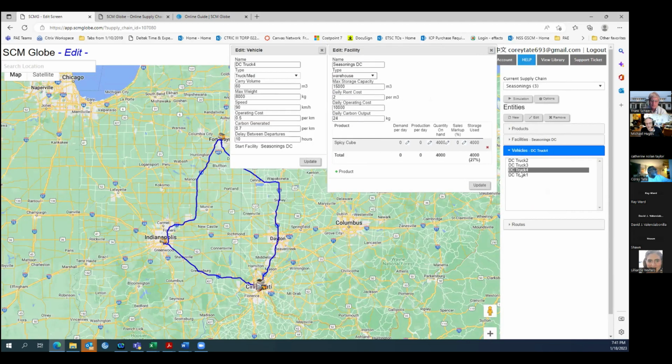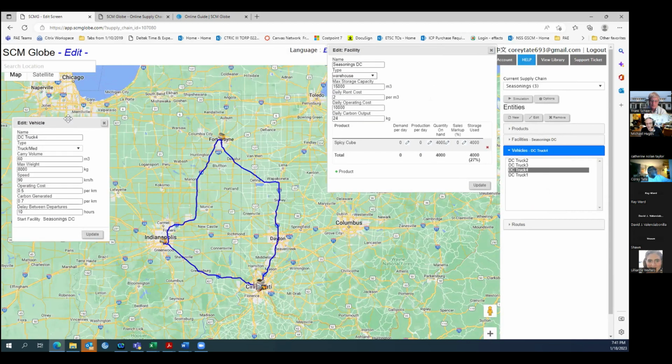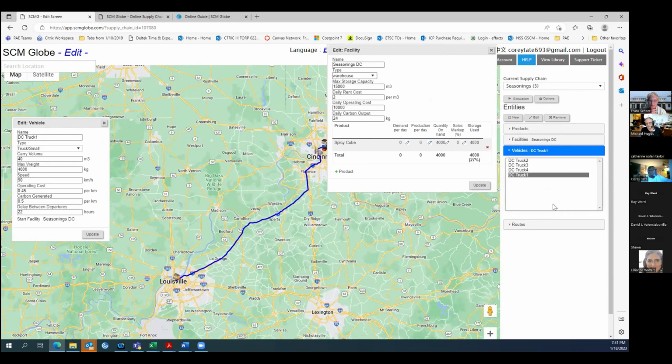Go to Indianapolis, Fort Wayne, and then back down to the DC. And then truck 1 also goes to Louisville. So trucks 2 and 1.